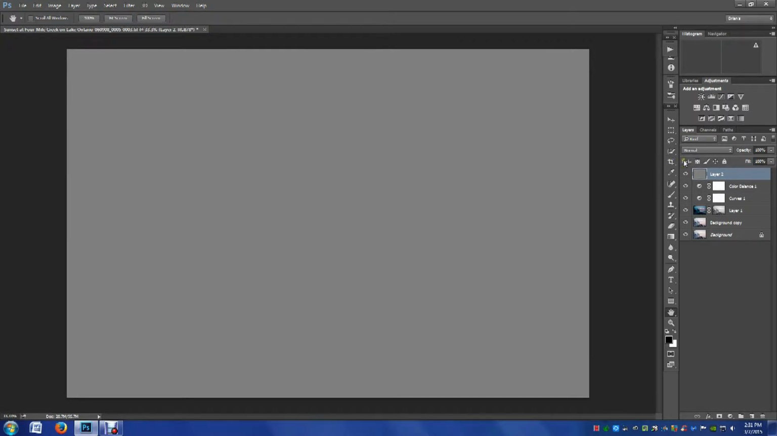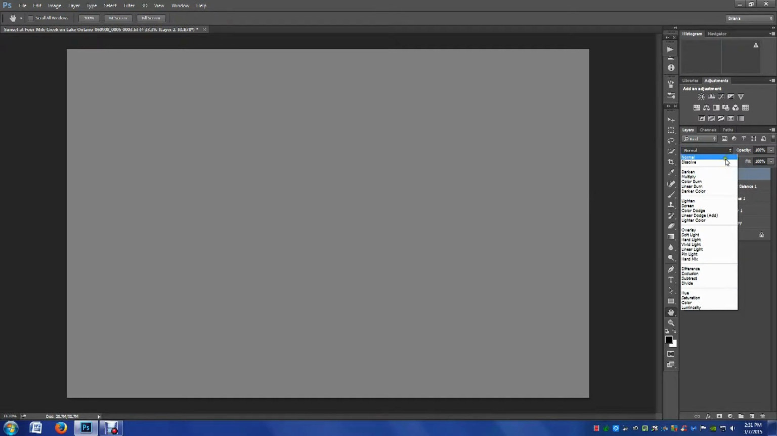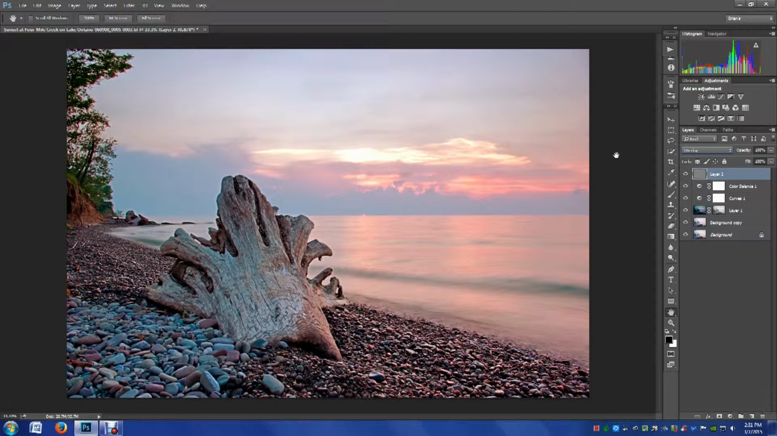We don't see our picture. What we've got to do is go over here to our blend modes and change it from normal to overlay, which covers up anything that's 50% gray. So at this point you are ready to go.